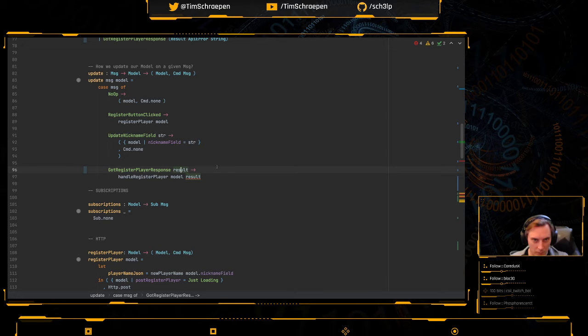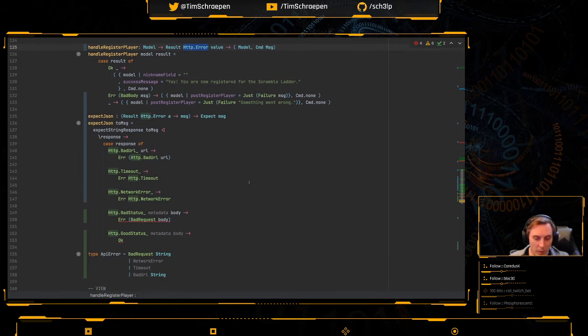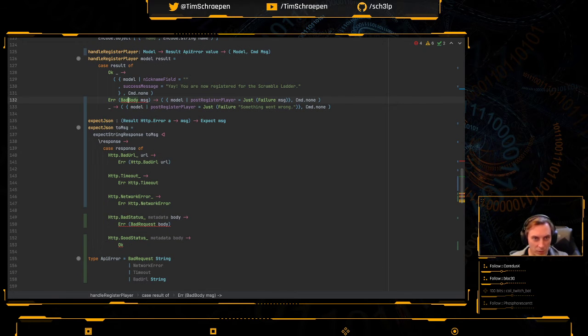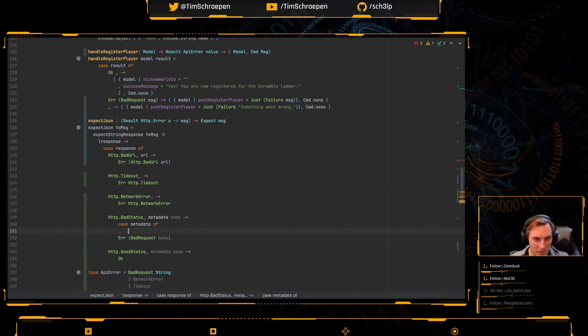Then what? So then this is no longer correct because this needs to be able to transform our own API errors somehow. Bad body doesn't exist anymore. It's going to be bad request containing an actual message. The bad request we need to translate still, because here we need to check case metadata of, and then I don't actually know. What does metadata look like?